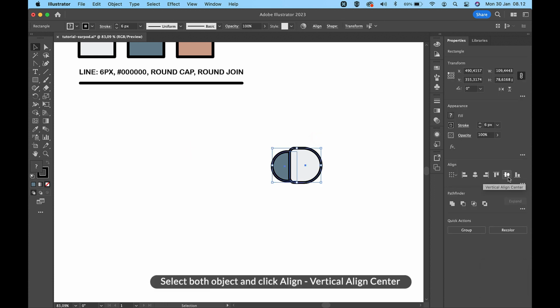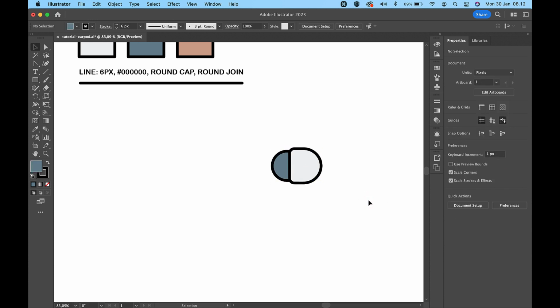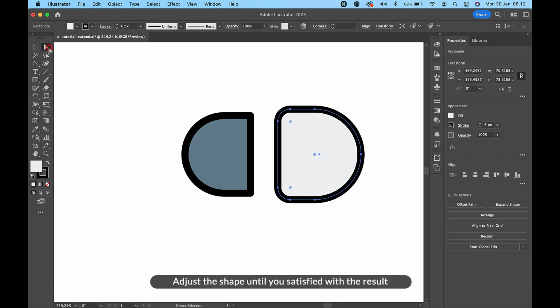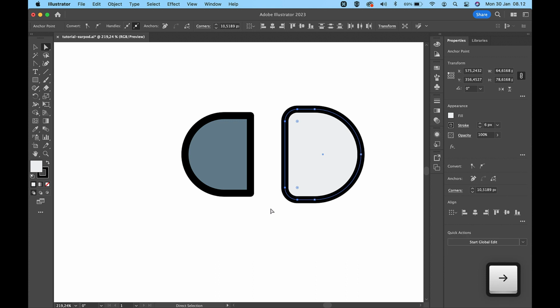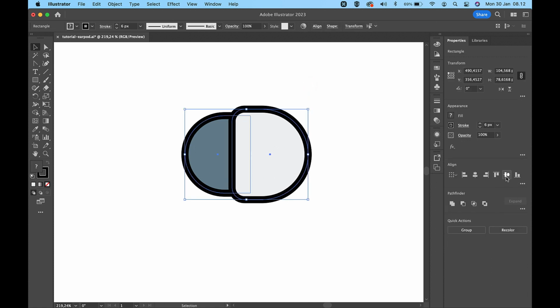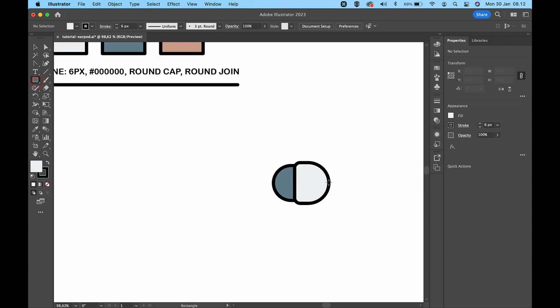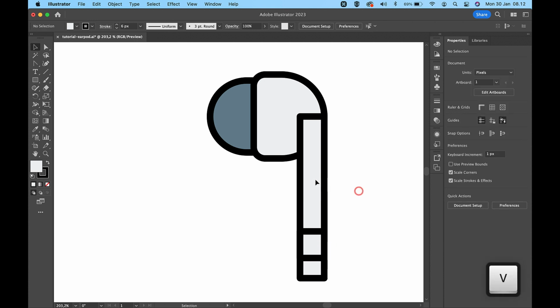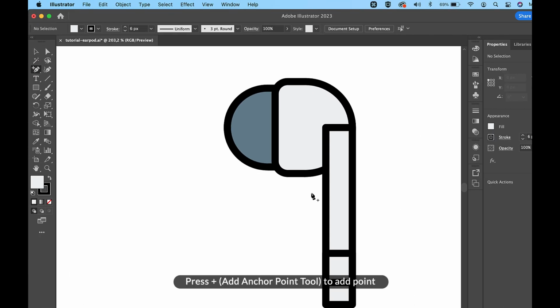Select both objects and click Align, Vertical Align Center. Adjust the shape until you're satisfied with the result. Press plus, add anchor point tool, to add point.